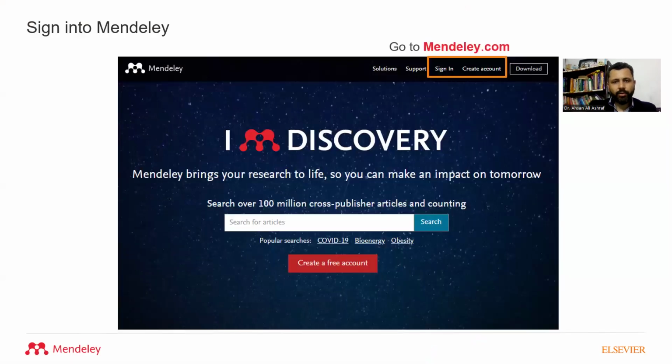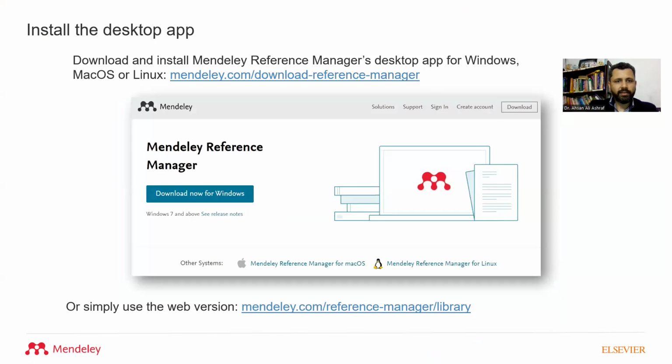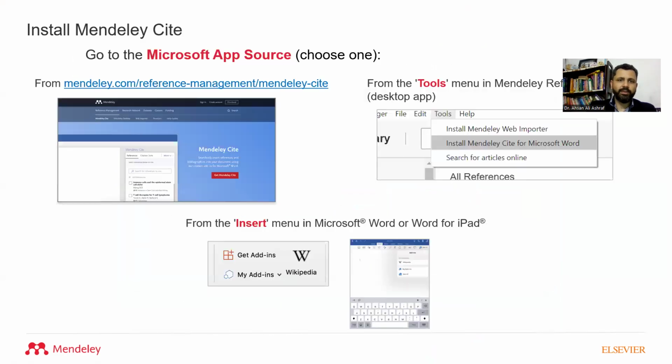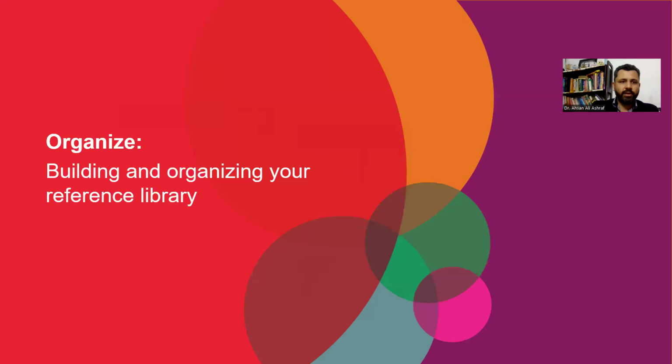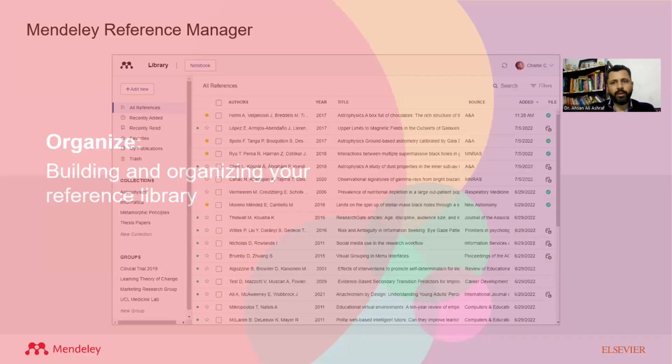So this is a basic intro, like how you're going to install Mendeley. You can go to the mendeley.com website. You can find the download for Windows. Then you can download it to your computer. These are the two very important products that I discussed earlier, the Web Importer and Cite for Microsoft Word. By just clicking on these two plugins, the Mendeley Web Importer and the Microsoft Word plugin are installed on your computer, so that they can be used in the future for adding referencing to your library.